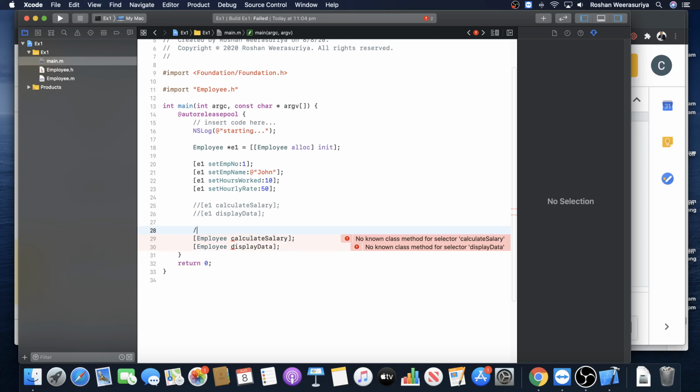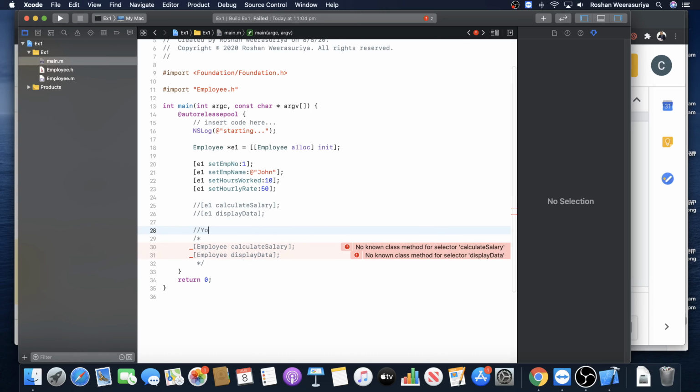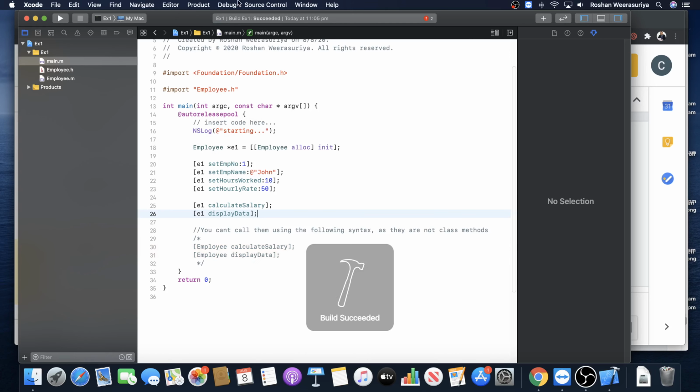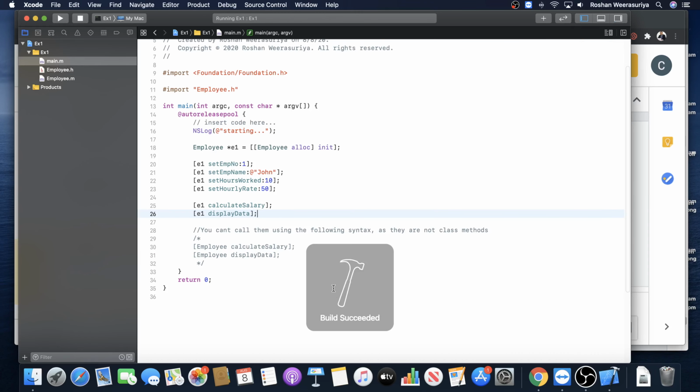So I will have to comment them, right? Let's comment the two, and let's put a comment explaining that you can't call them. So I put a comment and said you can't call them using the following syntax as they are not class methods, so you'll have to call them using an instance. So calculate salary and display. Awesome. So let's compile this. Now this should compile, build success, right? And let's run this. This should run and give you the desired output.